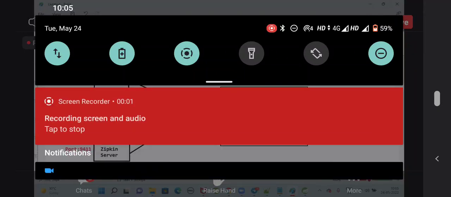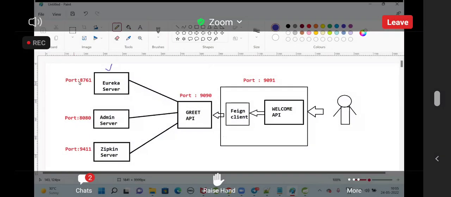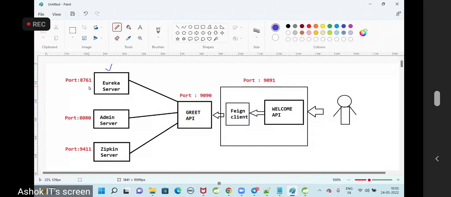Eureka server. Now we created that project and it is running on the port number 8761. And next, Code Concentric company provided the admin server concept, which is used to monitor and manage all the backend API actuators at one place. So we have created one project for admin server. It is running on the port number 8080.